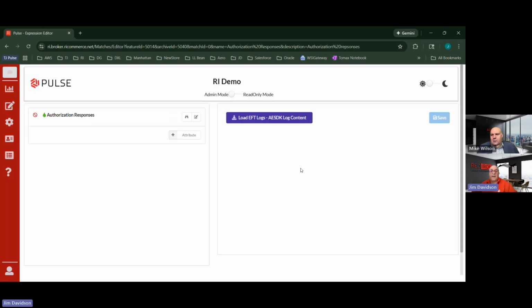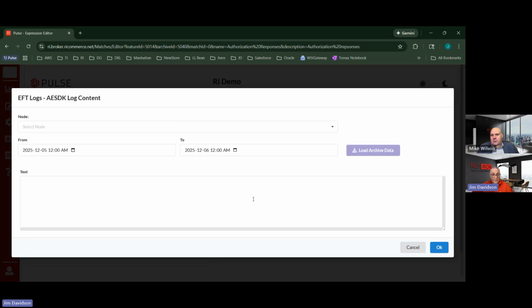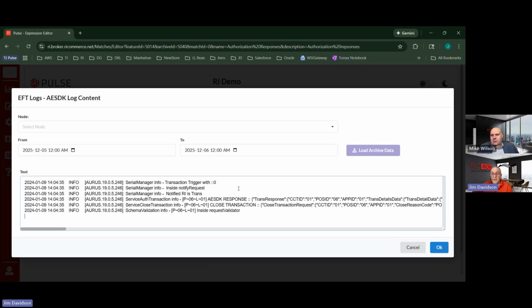Okay. All right. So the first thing you want to do is have a sample of that log, of that information that you want to extract from it. So what we're going to do is load up a sample. Now, I've copied into my clipboard a sample of that log, so I'm just going to paste it here.